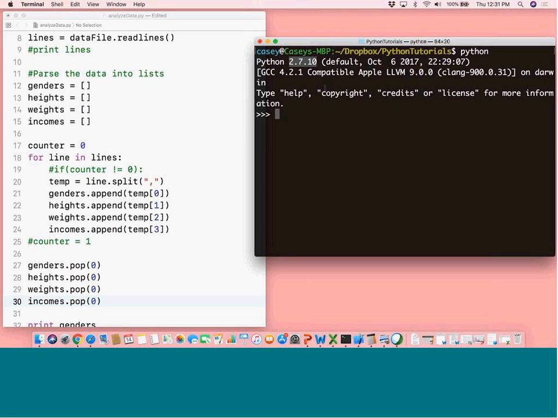I'm on 2.7.10, but there is a Python 3 out, so you can use that as well. I don't think anything is dedicated, so you can do these same functions, and there are additional features on top of that, and maybe a couple of syntax differences for Python 3.